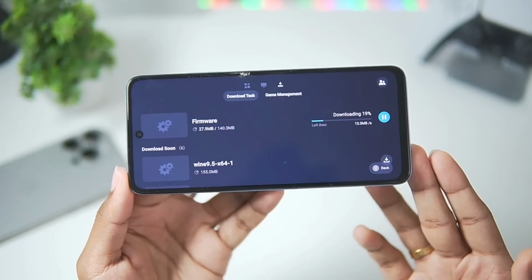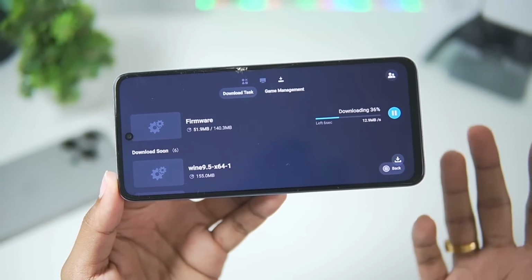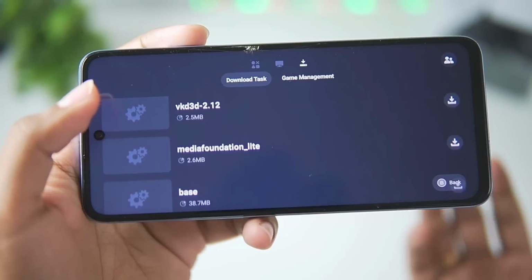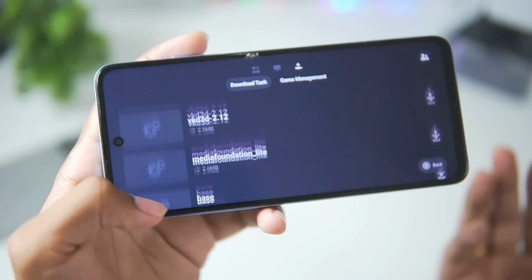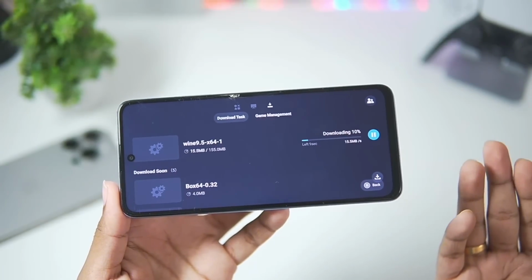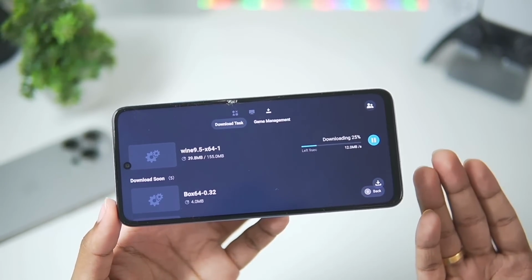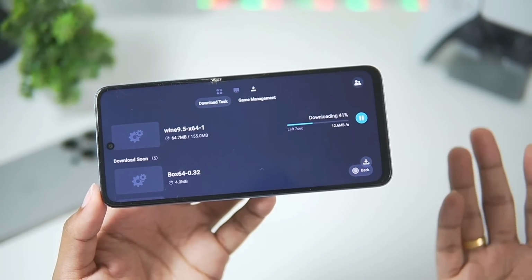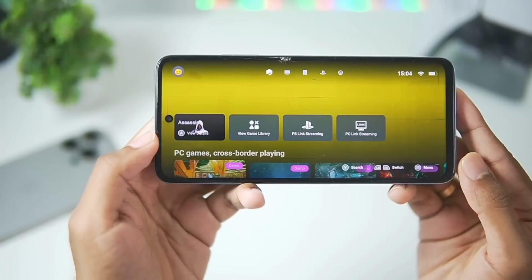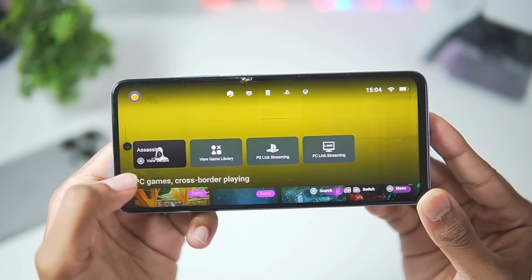Once that has been done, Gamehub will automatically start importing all the necessary stuff such as the firmware, Wine versions, DX wrappers and even VKD3D etc. Now it is not adding any turnip graphics driver because I believe it knows that I'm using a Mali GPU Android device. So you gotta wait until all this setup is completed and then I'll be back. Here we go guys, everything has been completed. So let's go back, and as you will be able to see, Assassin's Creed has been successfully added.